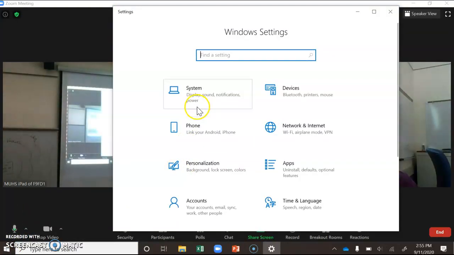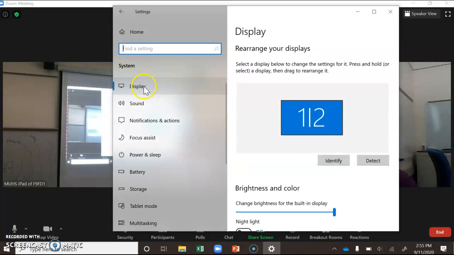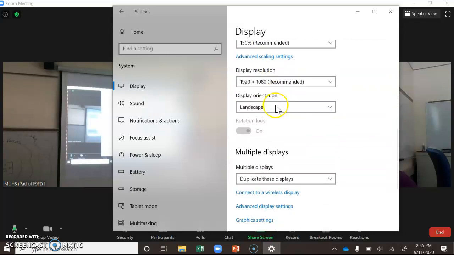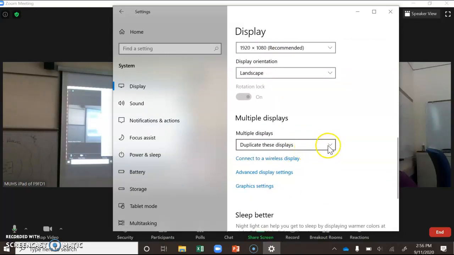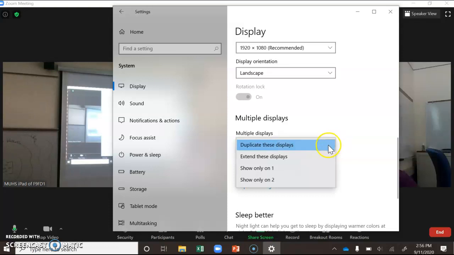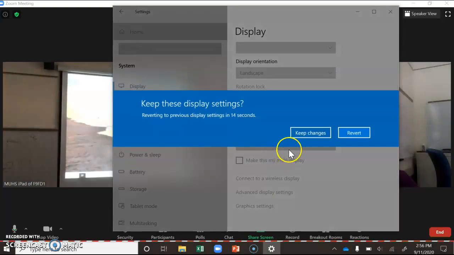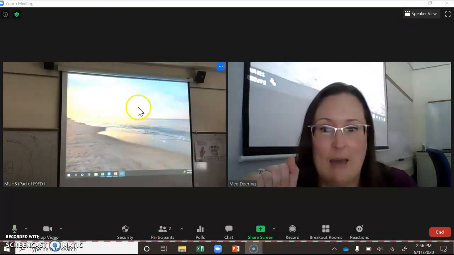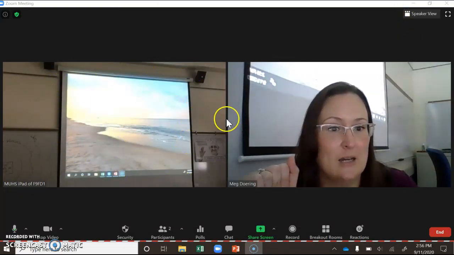So in the Windows, there is the settings gear. And when you bring up the settings, it will allow you some options here. What you're going to find this in is the system and in the display menu. So in the display right now, I have what's called duplicate these displays. And what I want to do is click this multiple displays drop down and choose the option that says extend these displays.